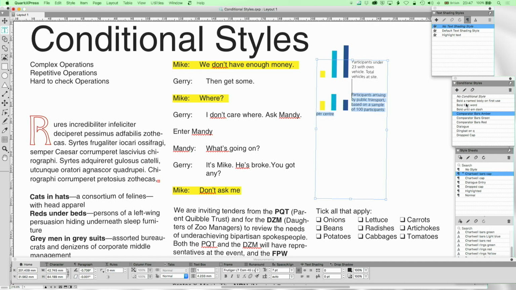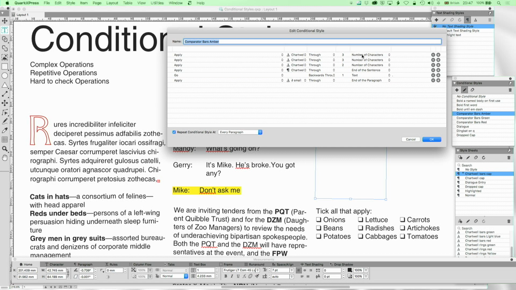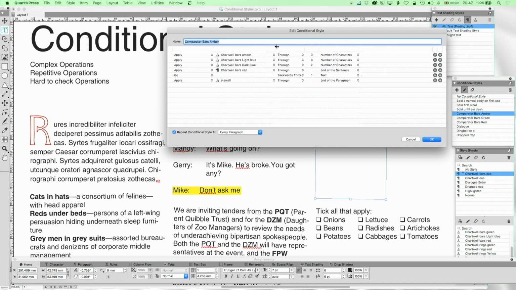Let's try that again. So again, Chartwell through three characters, Chartwell through three characters, Chartwell through two characters. Just like to see those, you can see those different things. Chartwell bars cap through end of the sentence. I've no idea why I called it that. It must have made sense to me at the time. Go backwards through dot, so go backwards to the beginning, and then apply delta small through the end of paragraph, and the job's done.